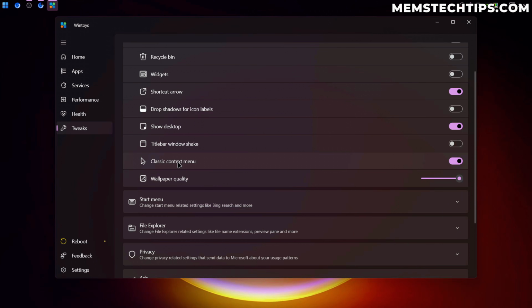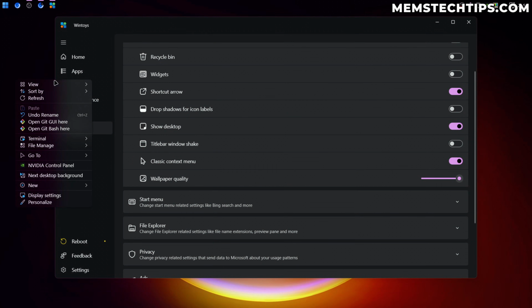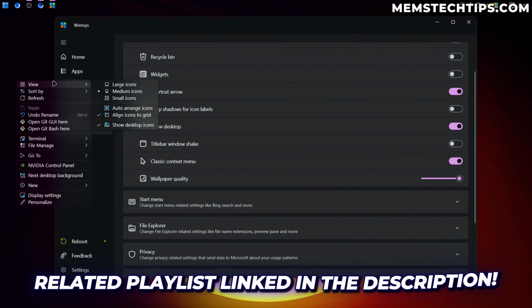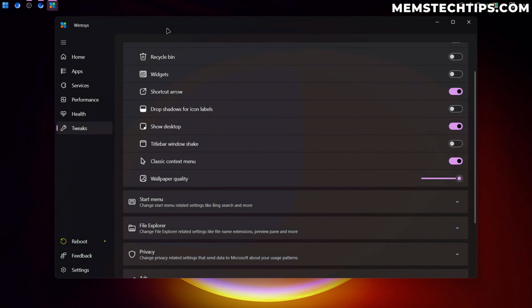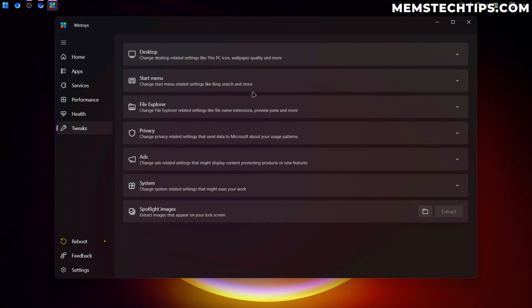You also have the option of enabling the classic context menu, which is the classic right-click menu in Windows. Now, like I mentioned, I'm using StartAllBack, but for a right-click menu replacement, I recommend using Shell by Nullsoft. And I already have a video on that, and I'll link the playlist of all of the shell replacement videos I made in the description of this video. So you can go ahead and check those out, because there really are a lot of great free programs out there that you can use to customize Windows 11 and to make it a lot better. So I recommend going ahead and checking out that playlist.